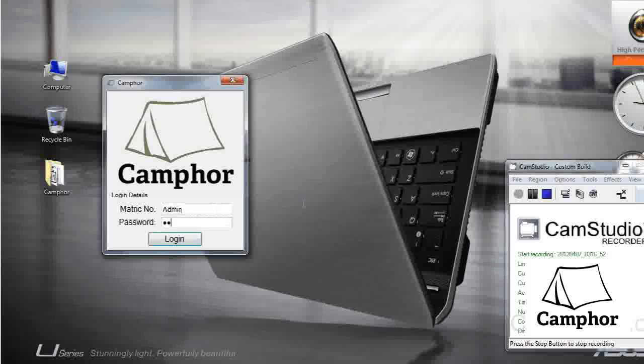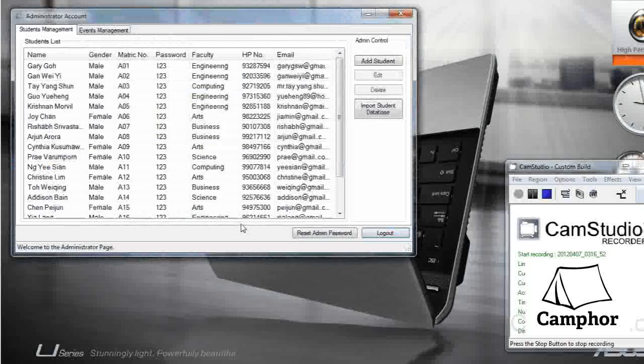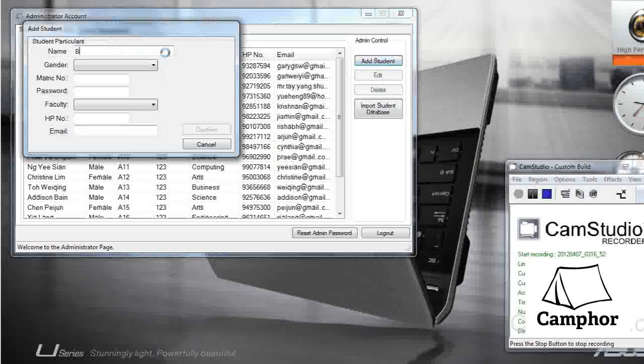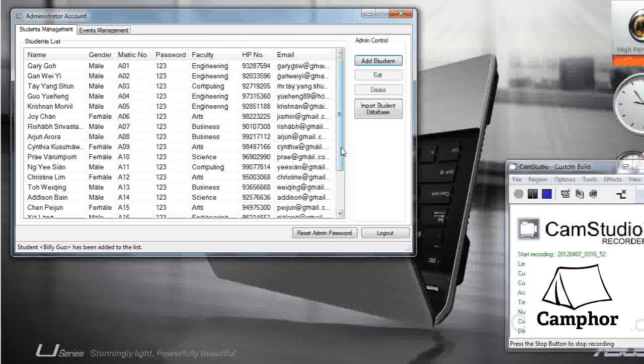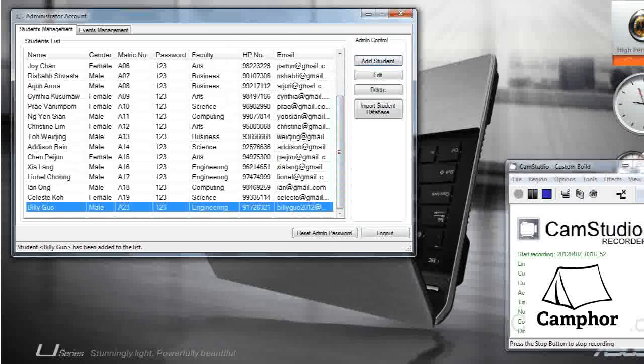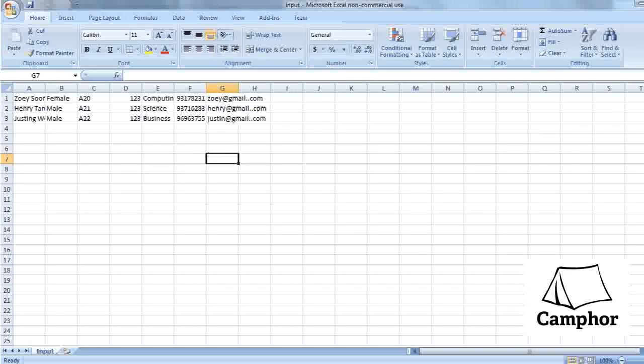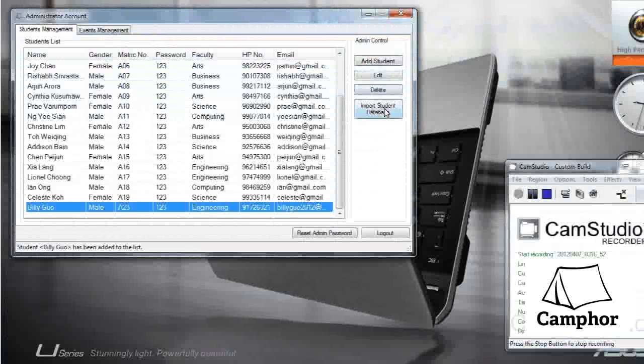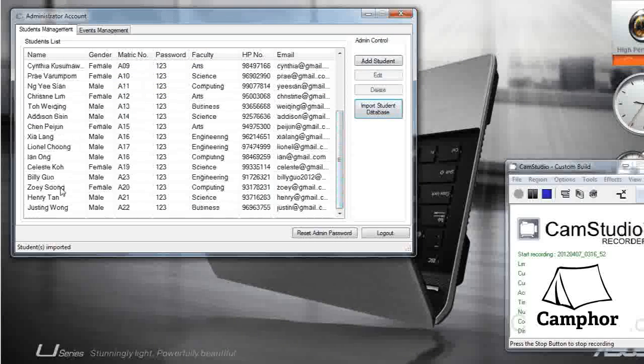We will start off by logging into the administrator account. The administrator is in charge of the list of students as well as the list of events found inside Camphor. In this case, we will be adding a new student named Billy who is from the engineering faculty. As you can see, here we input his details in the various fields and we will subsequently be able to add him to the list of students inside the Camphor database. Alternatively, we have an import function that's able to import multiple users into the user database, as shown.